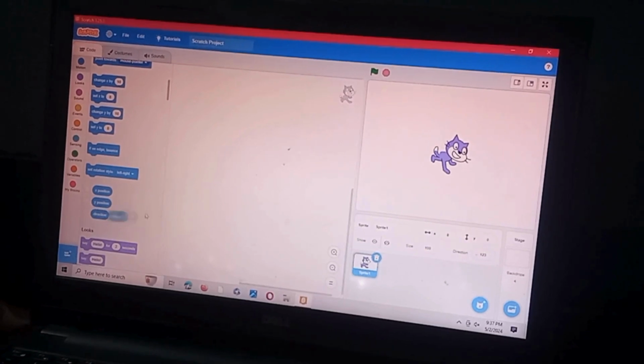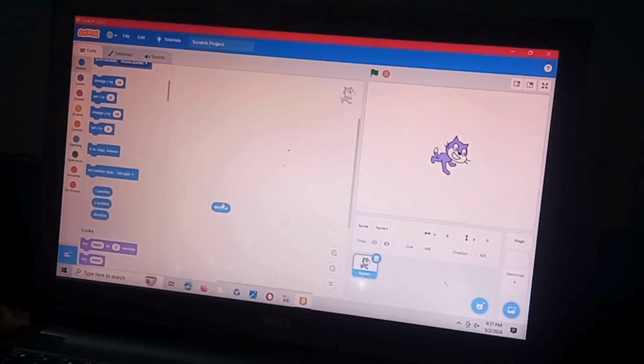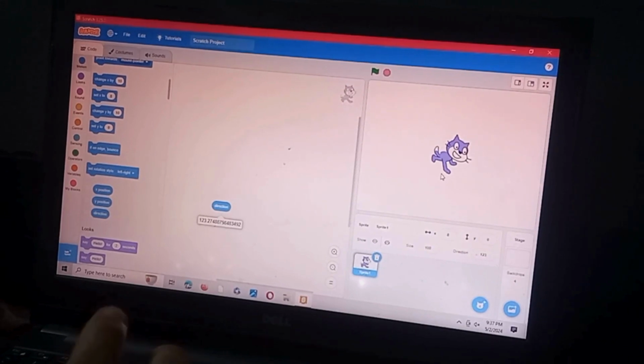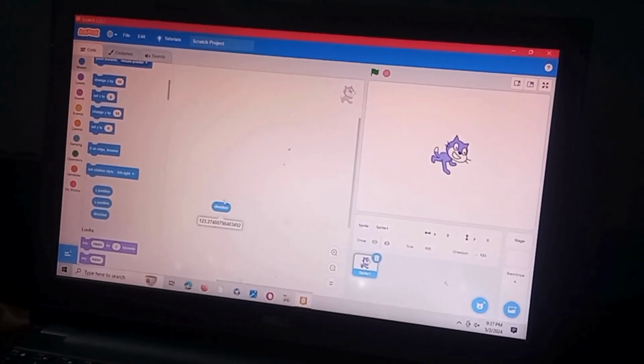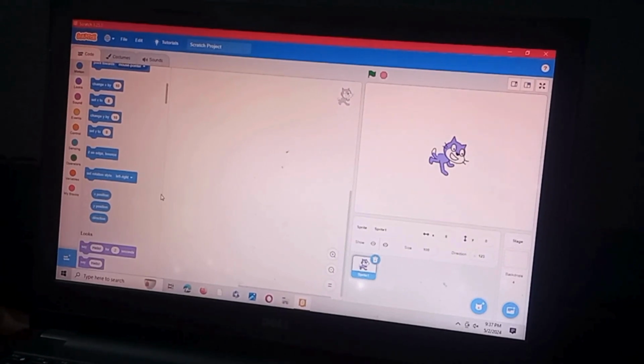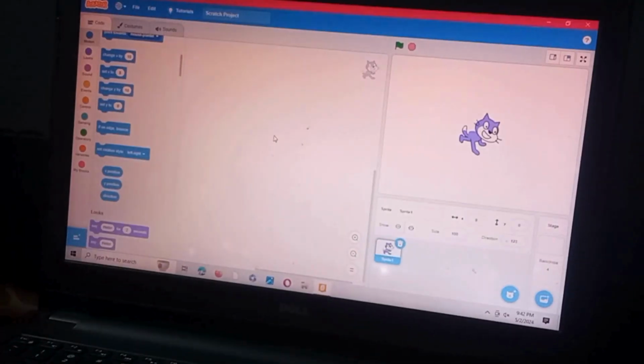Now what's direction? This block will tell you the direction of your sprite. It tells me 123, meaning in which degree your sprite is pointing. So this is direction, and this was all about the motion of the sprite. In the further part of this video, we will see about looks. So now let's see what looks are in the sprite.